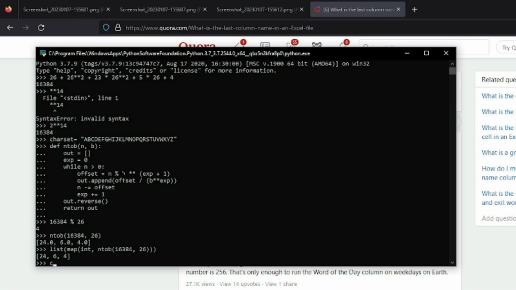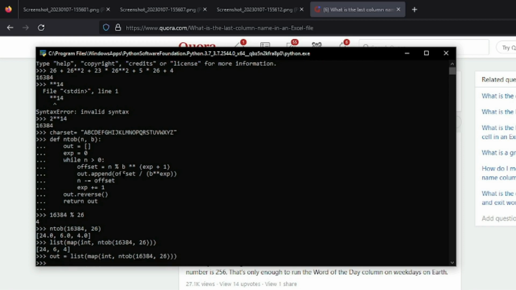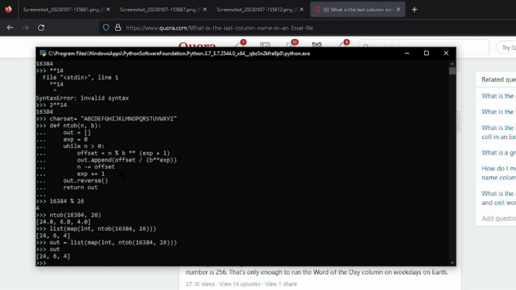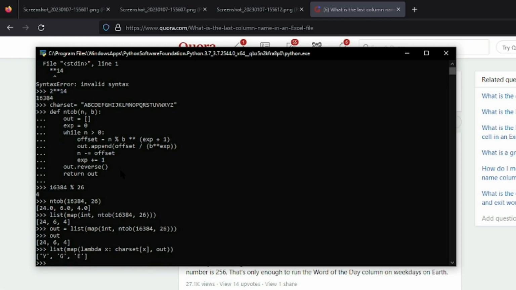So char, I'm just going to go ahead and copy this to be that. So now out is our array. And we're going to do map lambda x, and we're going to do char set x, and then take the out, and do a list so that I can actually examine what's in there. There you go. So the answer is YGE. 16384 in this base 26 system is YGE.